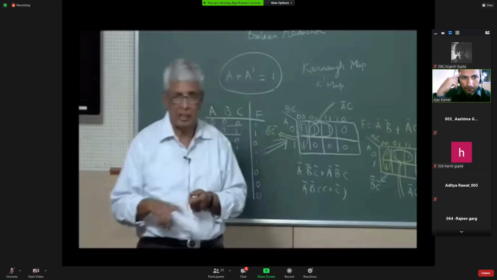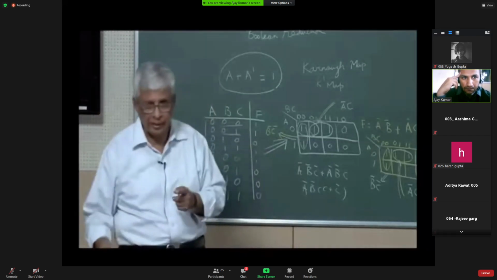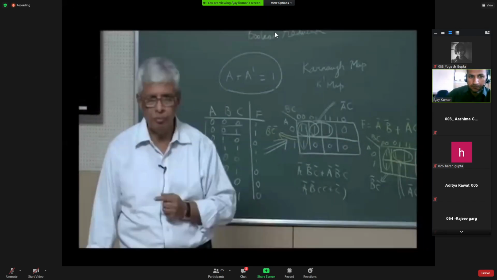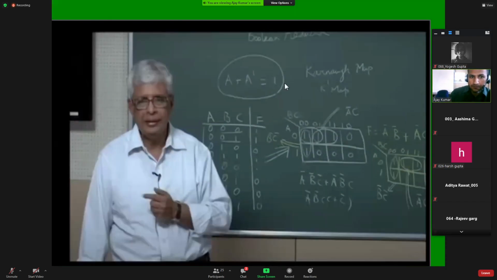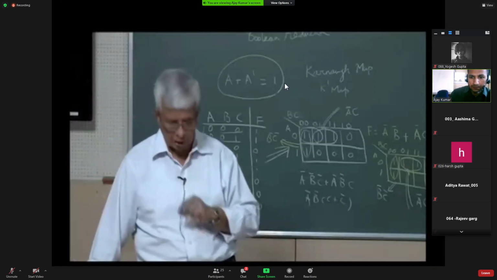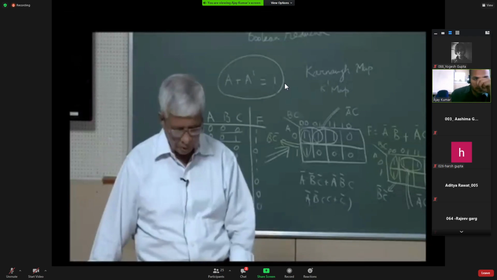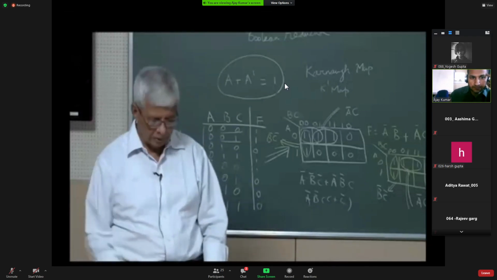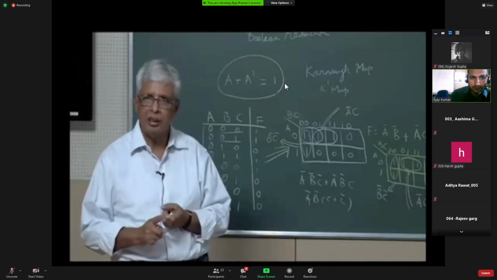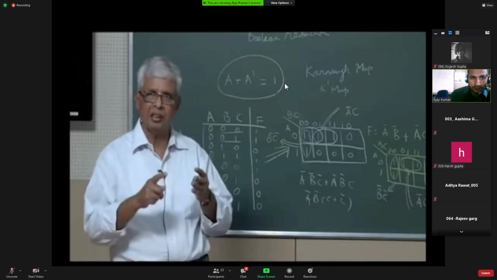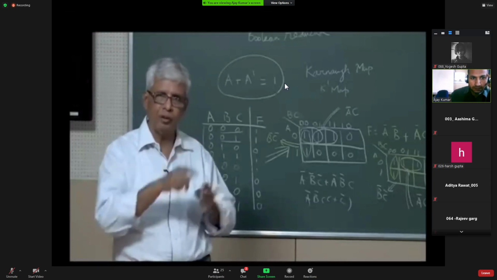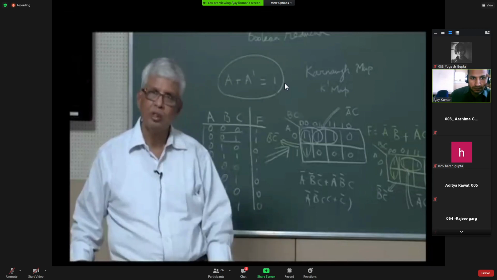Sometimes I will give an example where I have to do it more than once. But you don't do it unnecessarily. Once you have covered a one, there is no need to cover it again. Sometimes it becomes necessary to cover it. This is what is known as the map method, corner map method. It's 3 variables. With 4 variables, you will have 16 cells, because 4 variables will have 16 rows. 5 variables, 32 rows.